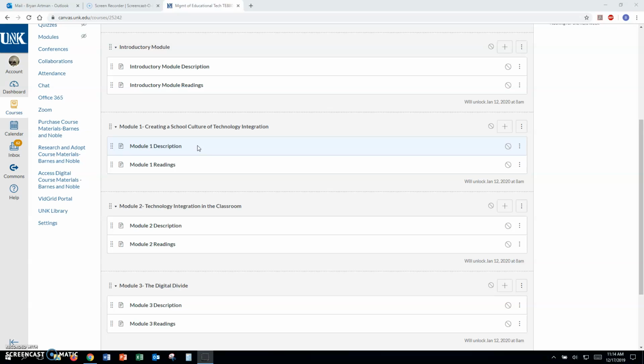And you do not have to do Module 1 first. If you choose to do Module 1, it can be the last one that you turn in. That is totally up to you as part of this choice. The key here with Module 1 is we're talking about the school culture of technology integration.